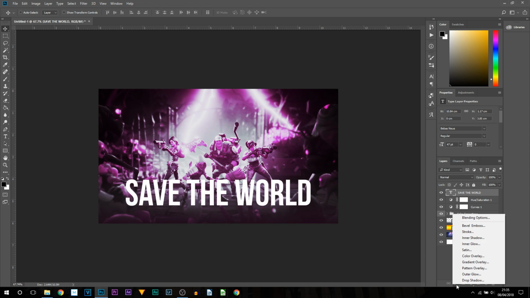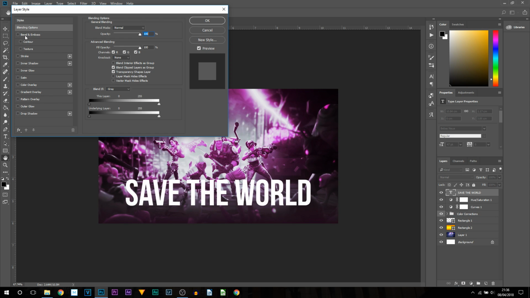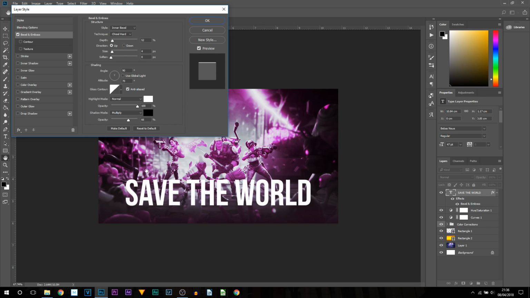So we're going to come to the effects tab and we're going to come to blending options. So the first thing I want to add is bevel and emboss. You can see it makes a slight change. That's before, that's after. Now I'm going to bring up the size a bit, and I'm also going to soften it a tiny bit. That's how I'm going to leave it. You can play around with it a bit more. You can also add texture if you like. Me, I'm not going to.